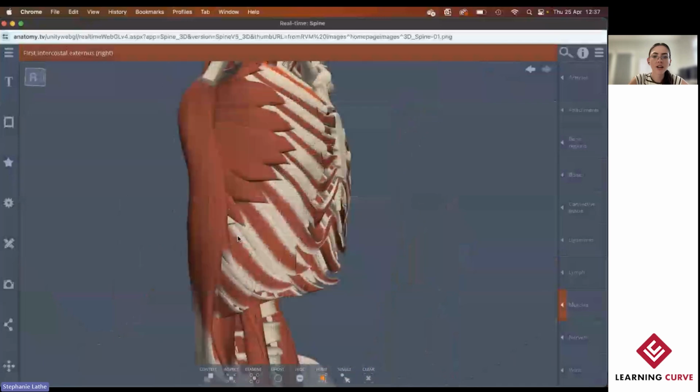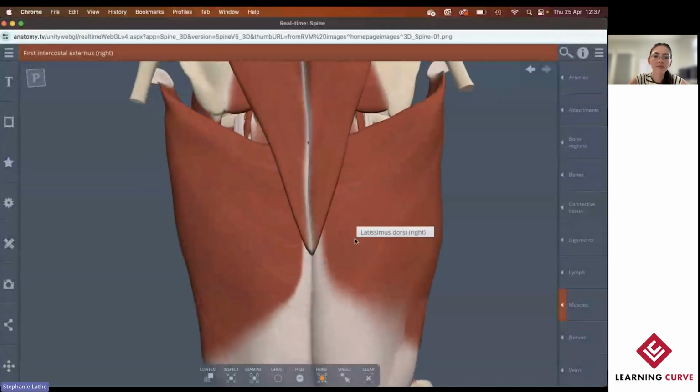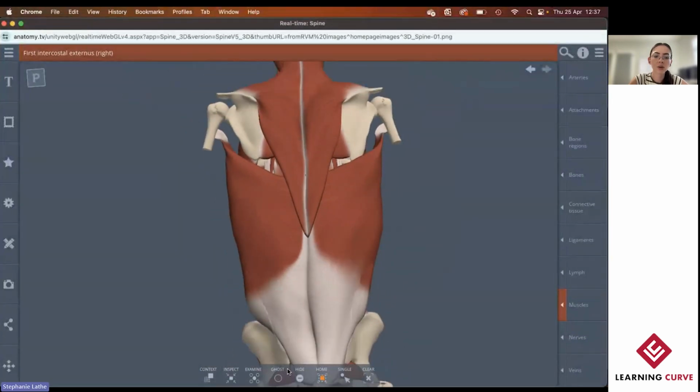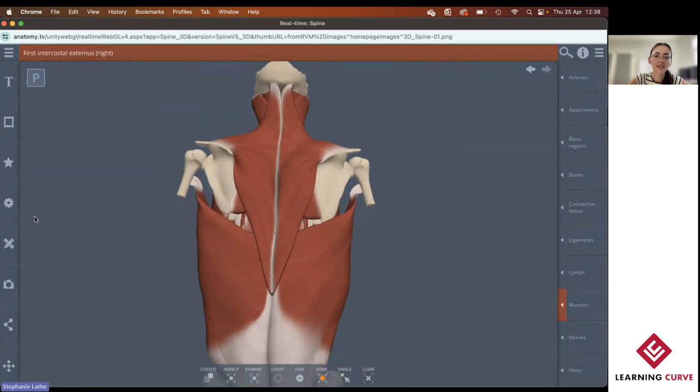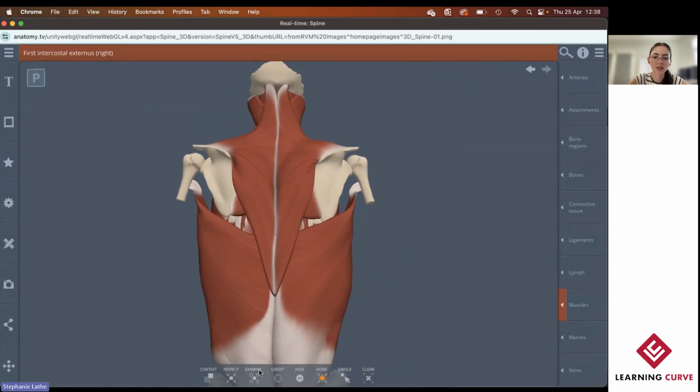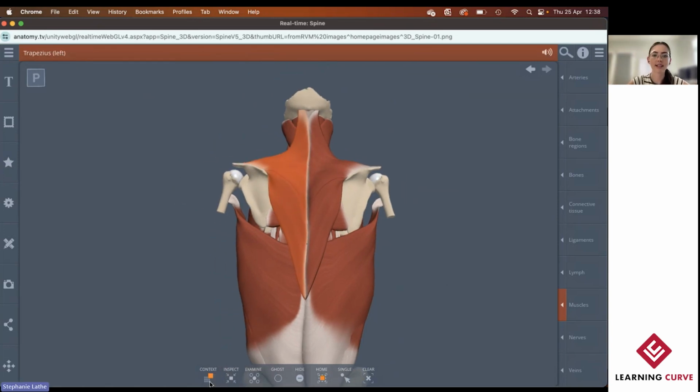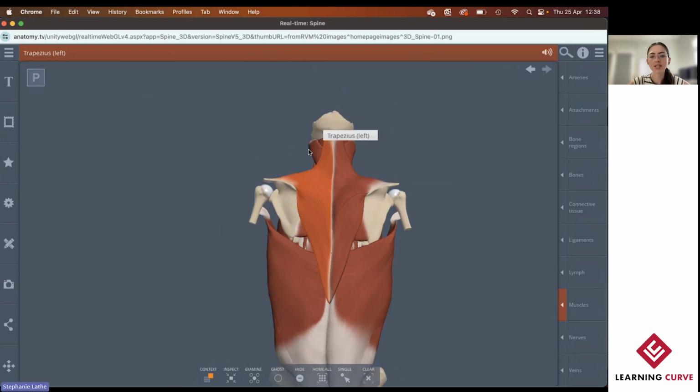Let's change our model a little bit. Let's look at the back muscles. And now let's take a look at what we can do with this 3D model using the different inspection and dissection tools at the bottom of our screen. Okay, so I'm going to click on the left trapezius muscle and I'm going to click context. That simply is going to show us that structure with its relevant anatomical context.